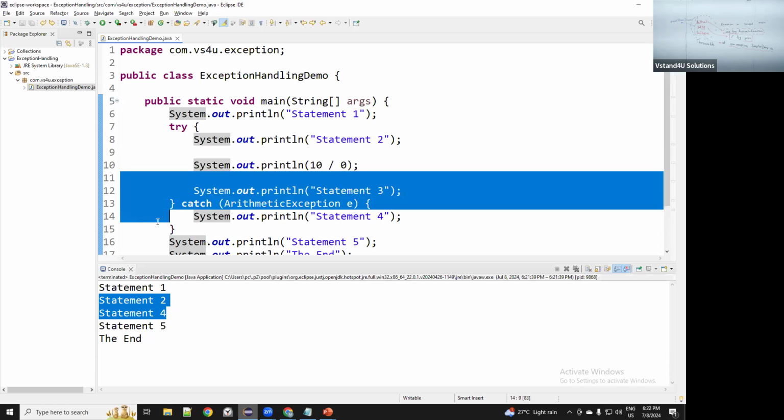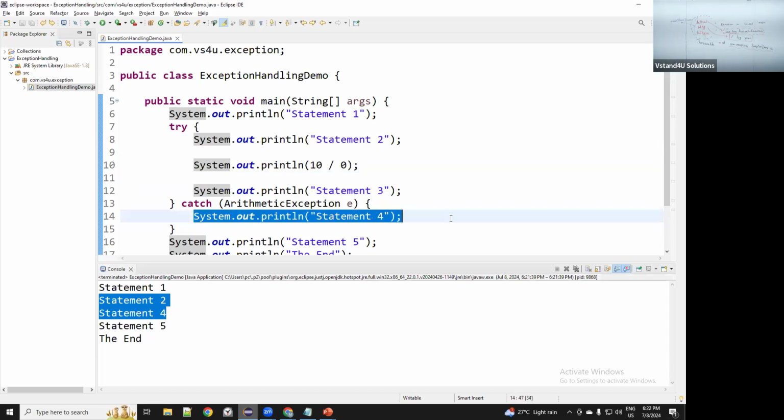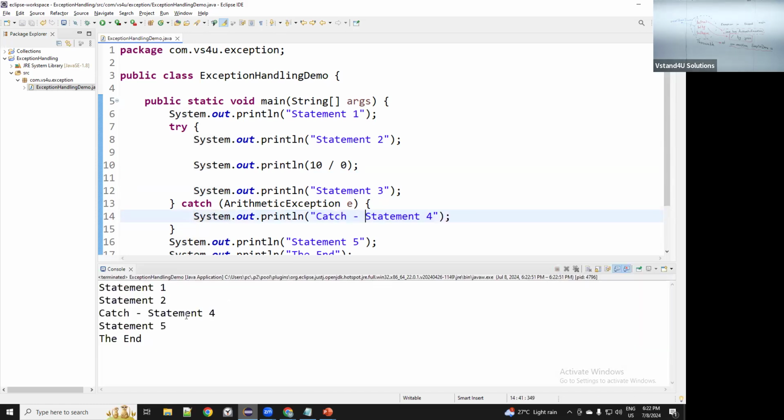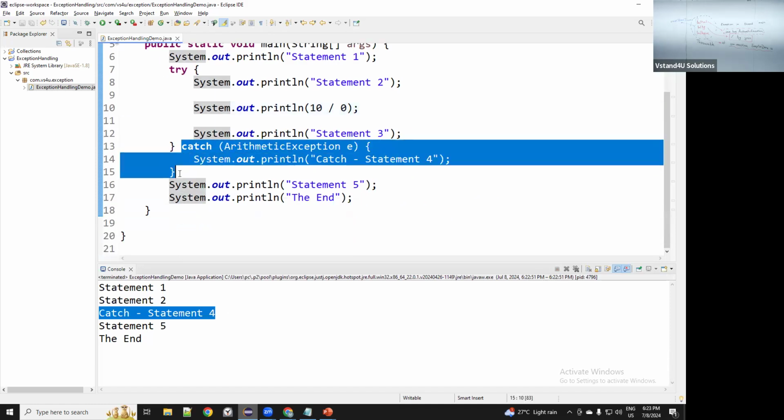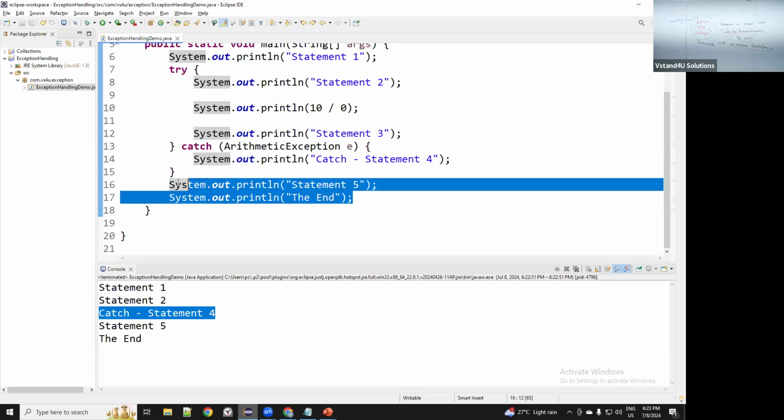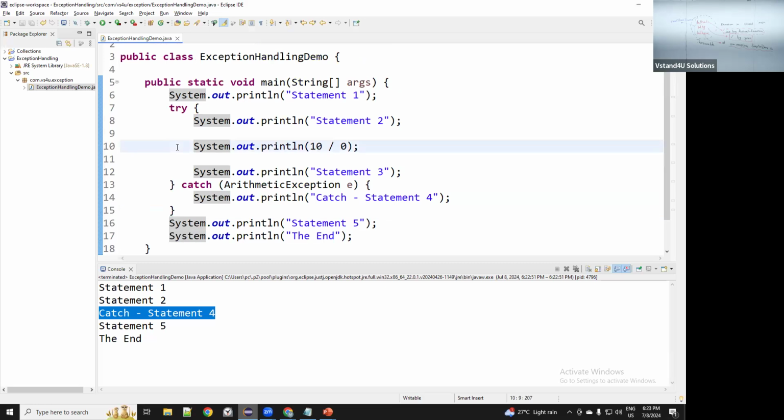Control will step out of the try block and get into the catch block. See, after 2, directly statement 4 is coming. Or if you want, I'll write catch so you'll get more clarity. The catch body has been executed, but statement 3 never executed because the exception occurred. Agree? And once you enter the catch block, execution becomes normal; statement 5 and the end are executed as usual. But what if I comment the line which is generating the exception?